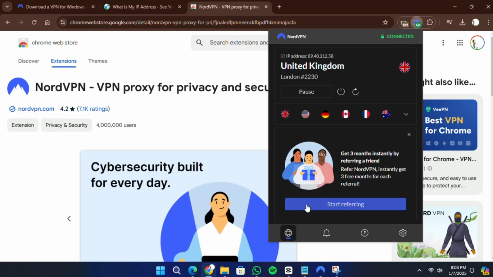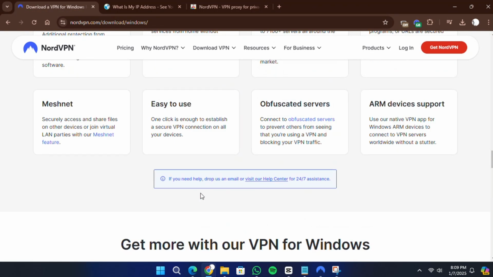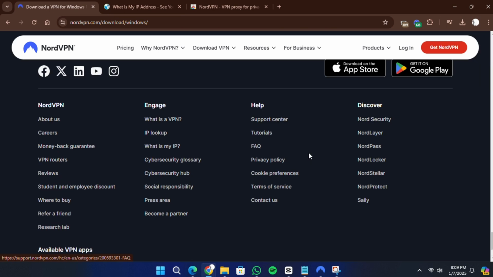Keep in mind that free VPN providers often have limited server options, slower speeds, and less reliable connections. That's why I recommend premium providers like NordVPN.